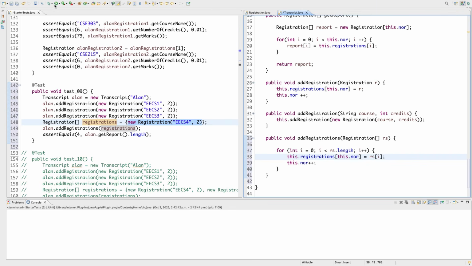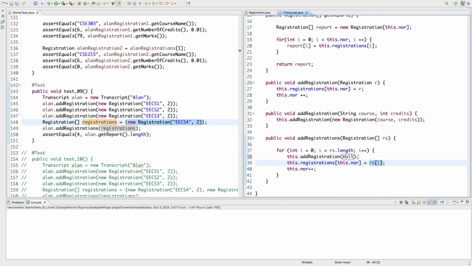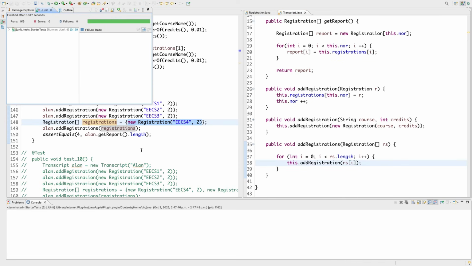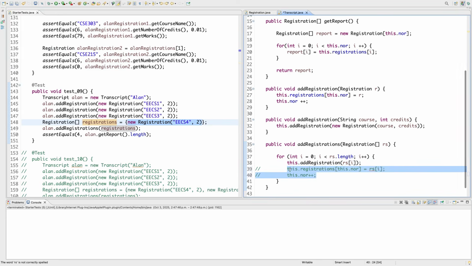Let's try running this. Okay, so this is fine. Another way we can do this is, again, use the add registration method we already have and pass it rs at index i. So this dot add registrations, and then pass it rs at index i. And this will also work. Well, Tian Tian, maybe you can undo and maybe keep those two lines in comments. So yeah, we can also let people actually choose whichever version they prefer.